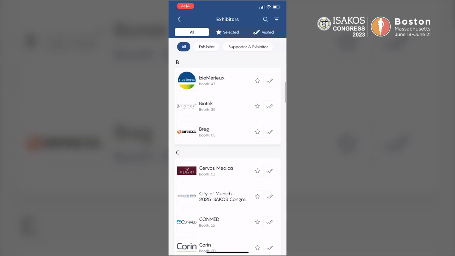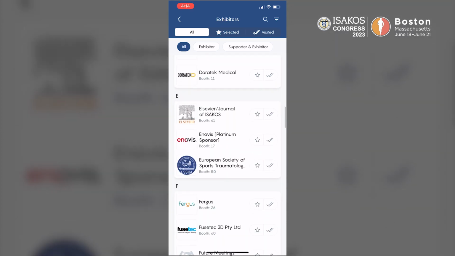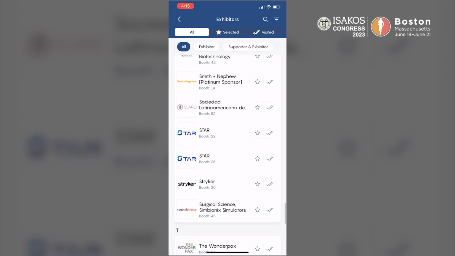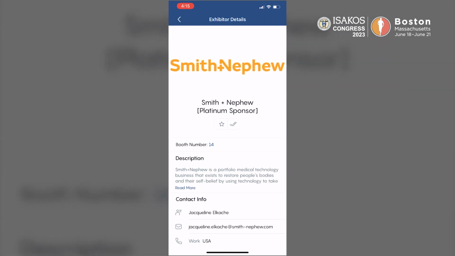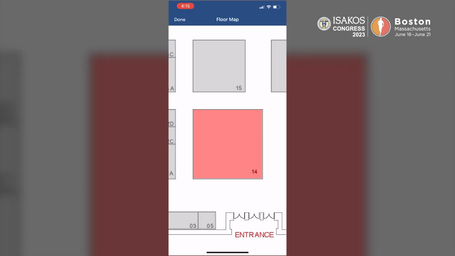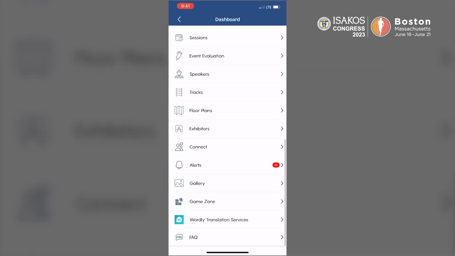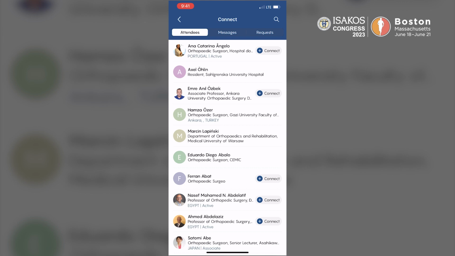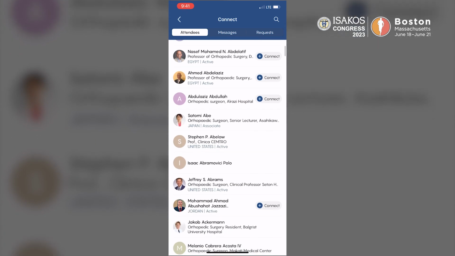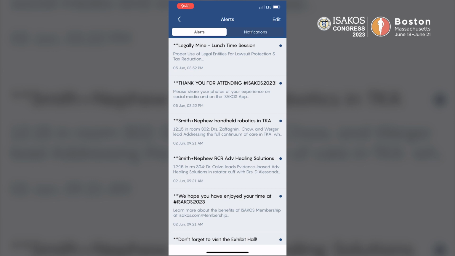The exhibitors list is a list of all the exhibitors at Congress. If you click on an exhibitor, you can see all their details, and by selecting their booth number, it will take you back to the interactive map where you can see where they're located. Connect is our in-app messaging system where you can keep in contact with your colleagues and friends at Congress. Alerts is where you'll receive notifications and messages from ISAKOS while at Congress.